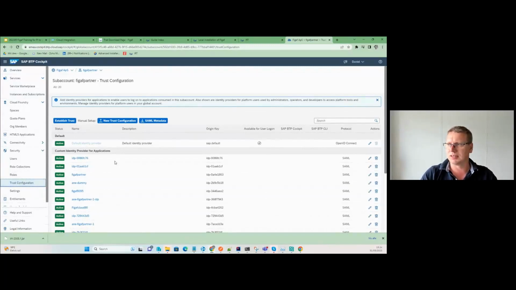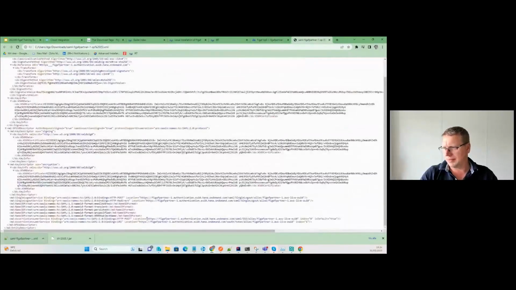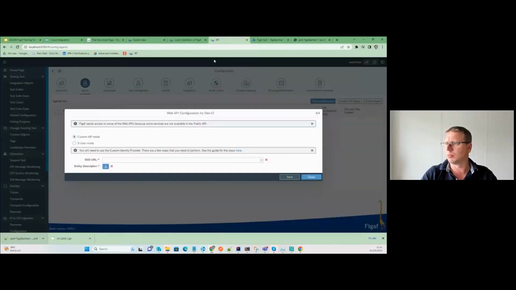We select download SAML metadata here. We open it in our browser. And then we select this URL that is called post HTTP post. And we copy this URL. Go back to our tool here. And then we need to download this entity descriptor.